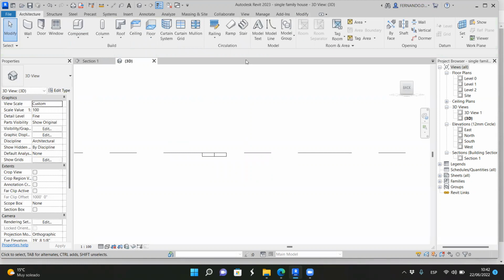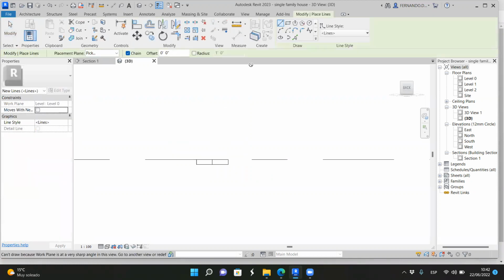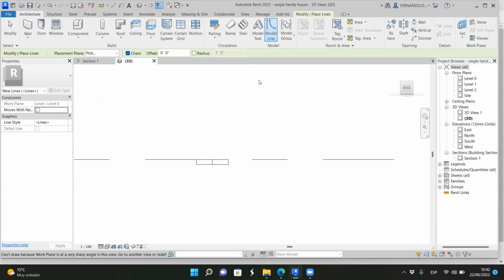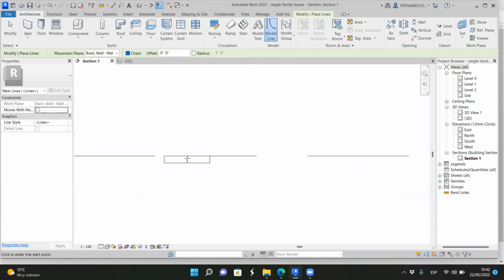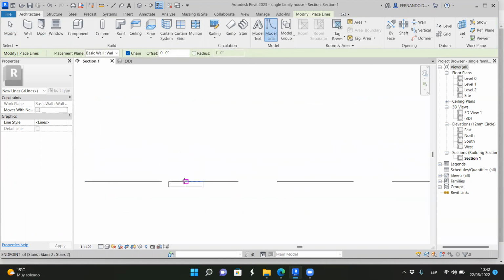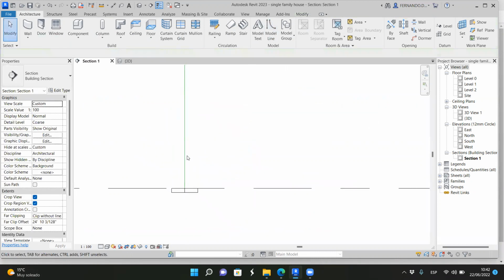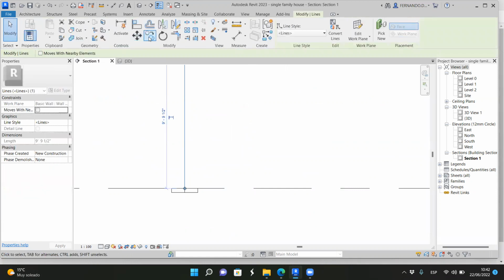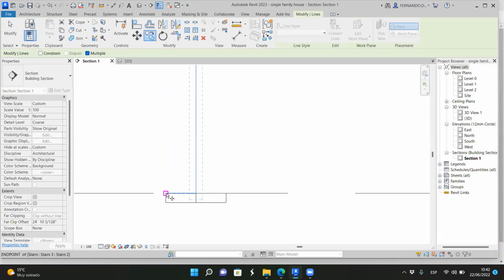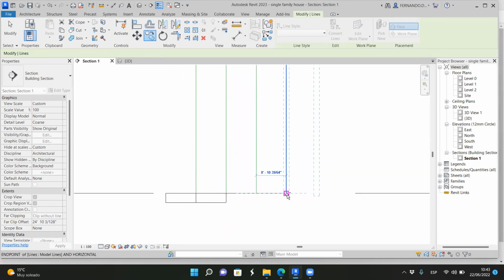And now I need reference lines, or model lines. In architecture, I can work with model lines, but I need to do it in the section. I have the steps here, and this is the distance, so I can copy this, and I have to copy it 17 times.